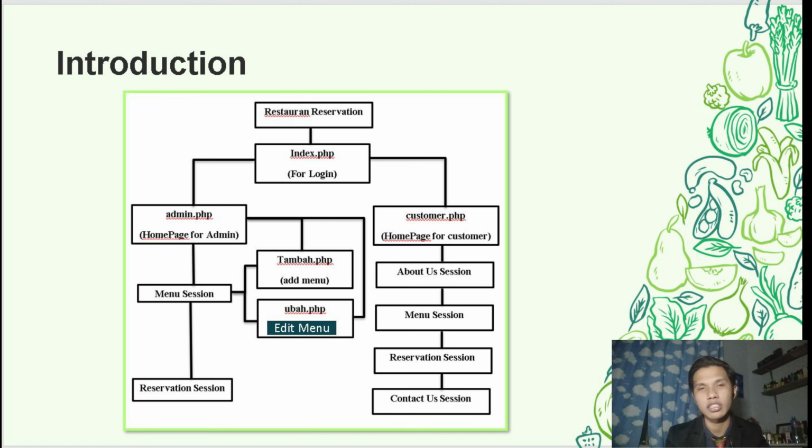After the index.php, we will go through the admin php. We are positioning ourselves as the admin right now. This is the homepage for the admin, and there is the menu section after that, and you can also go to adding a menu by tambah.php and change the menu, add something or delete in the ubah.php.